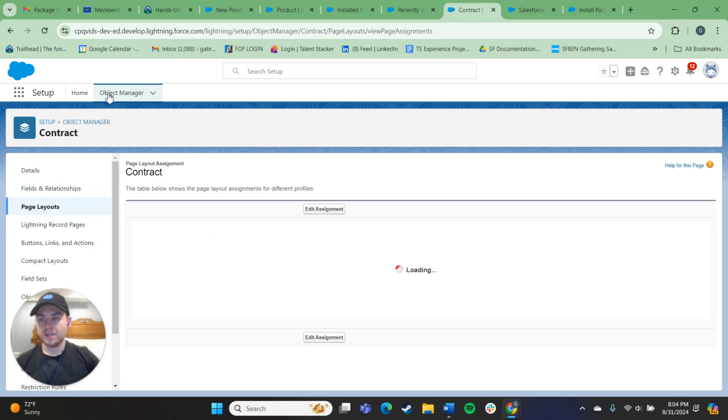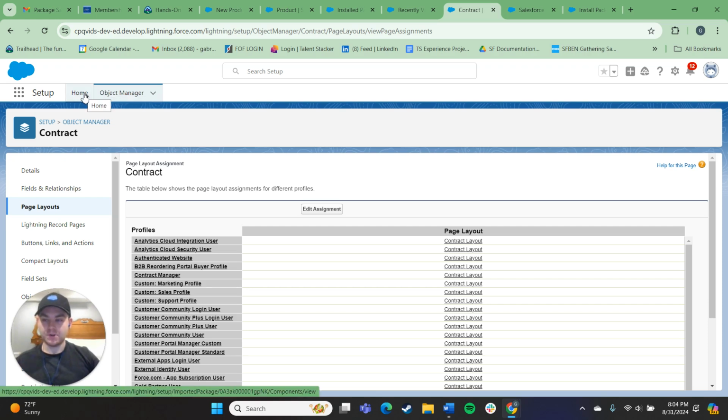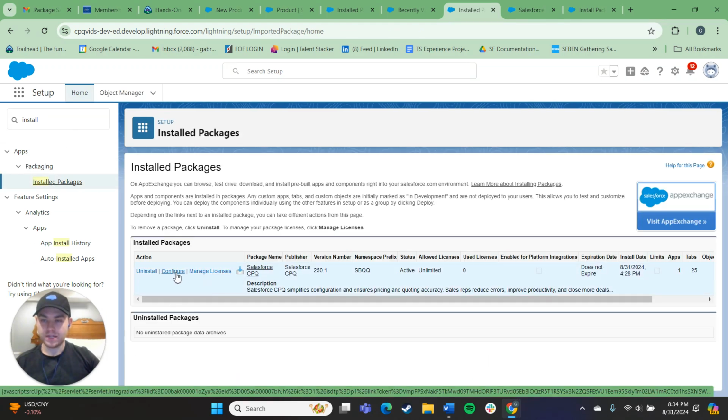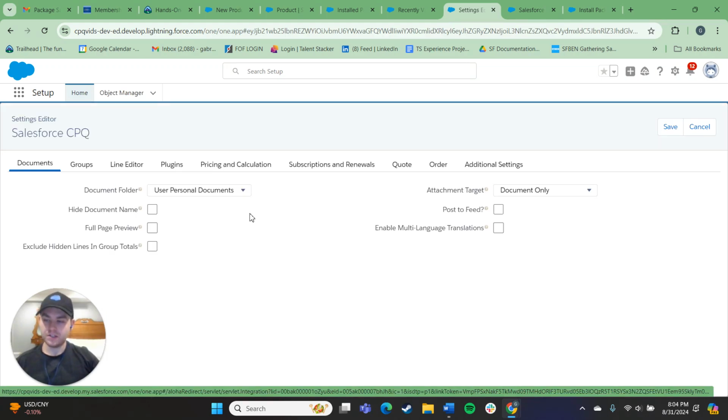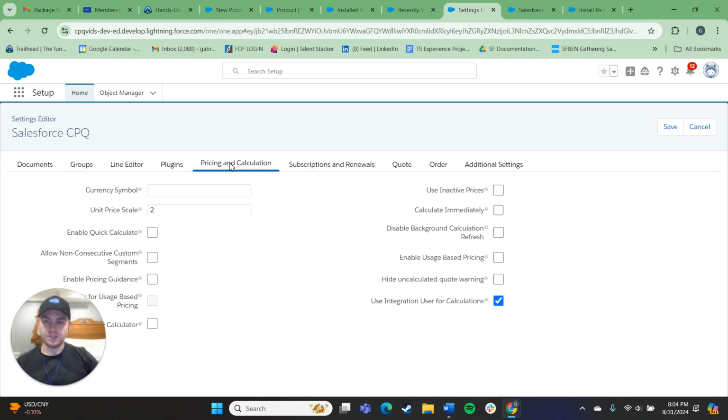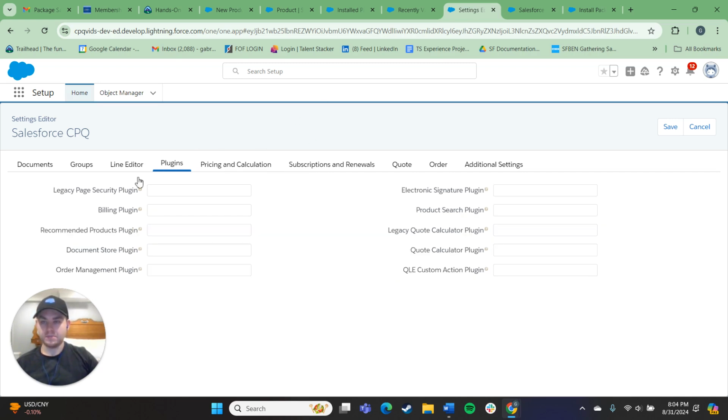So a big conglomeration of fields, custom objects, Apex classes, Visualforce pages, a whole bunch of stuff. So lots of amazing things in this. So we're going to go into our installed packages. We're just going to jump into the configure here. So at the start, there's going to be an error up here. Basically, once you go into pricing and calculations, go down here to user integration, use integration user for calculations. You're just going to want to click over here to make that error go away.